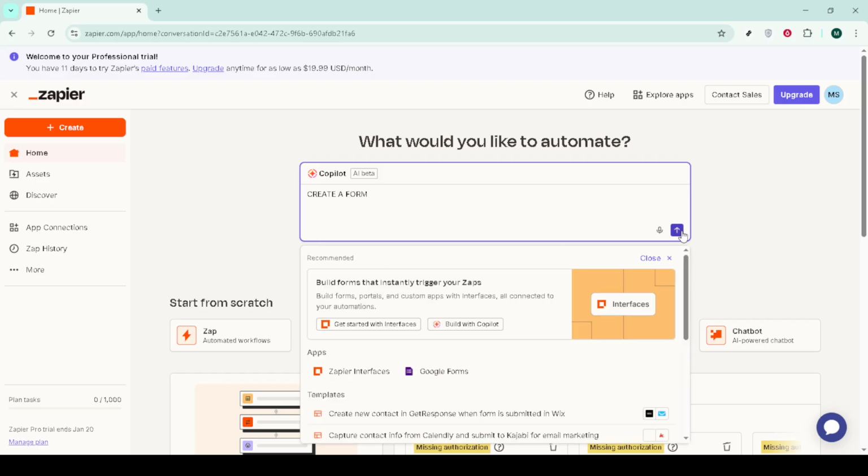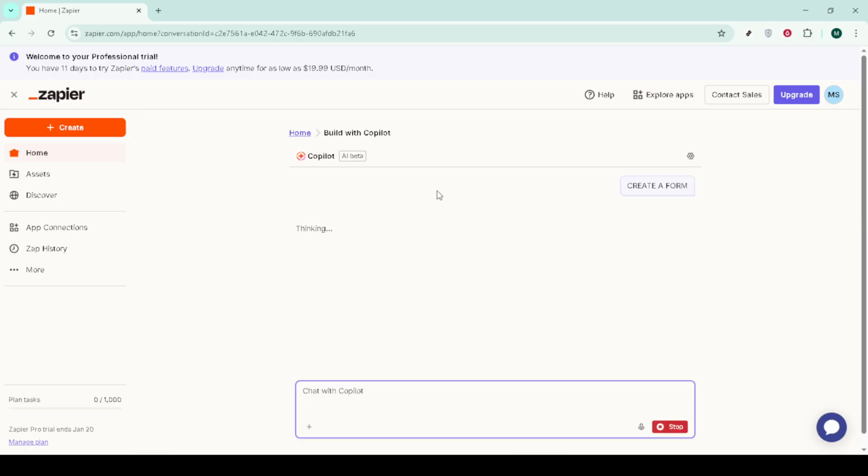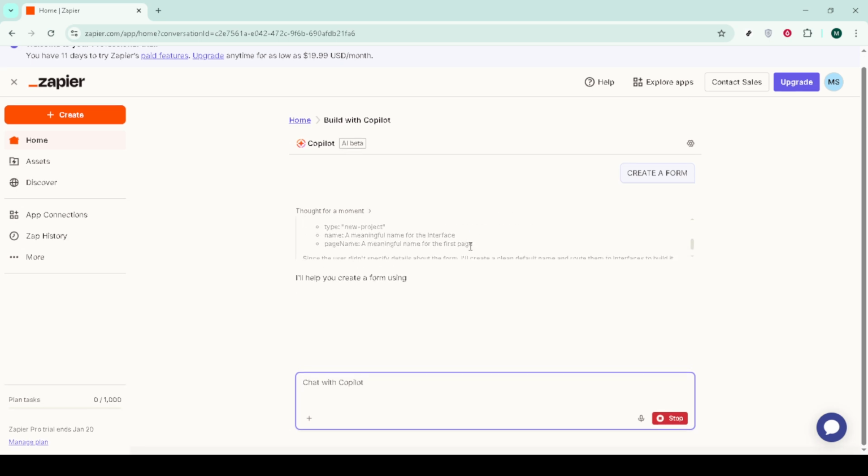Next, take a moment to review the suggested Zap and connect the accounts it needs to access. You'll be prompted to authorize each app once, which is secure and required for Zapier to pass data between them. Confirm you're using the correct workspaces and profiles, then continue.